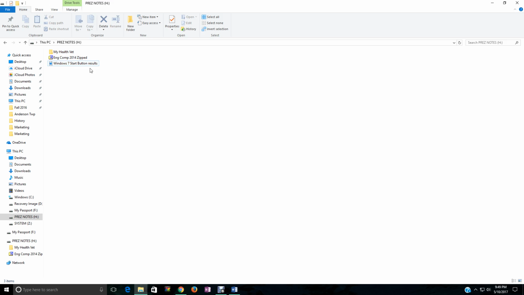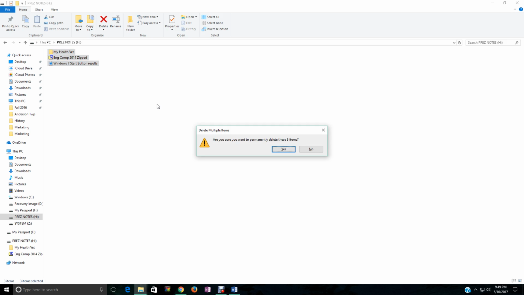Oh, it doesn't do it that way. Okay, let's do it again. Control A, or here we'll do it that way, and we'll put my finger on the control button, and then I'll just go over to my keyboard and hit delete. Are you sure you want to permanently delete these 3 items? Yes. Now, you're not deleting them from everywhere. You're just deleting these from this particular drive, Pres Notes, right here. Okay, so yes, I want to delete them.